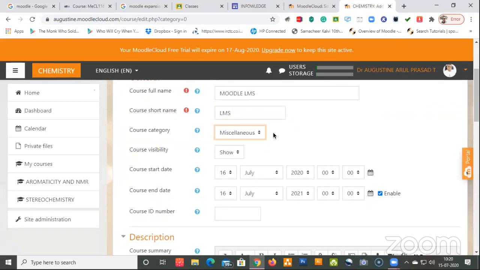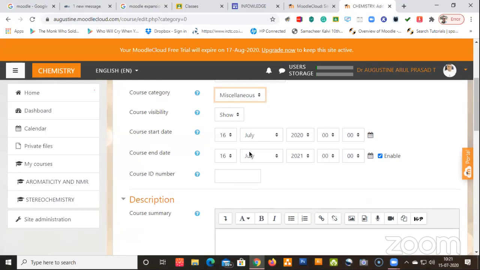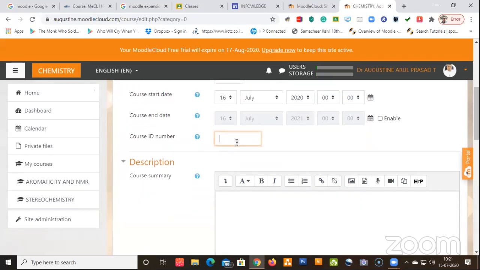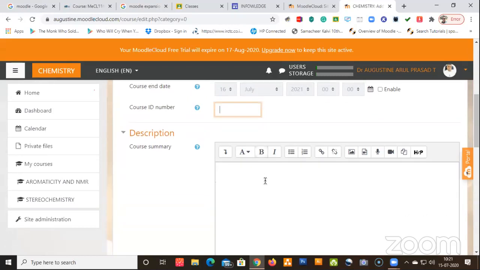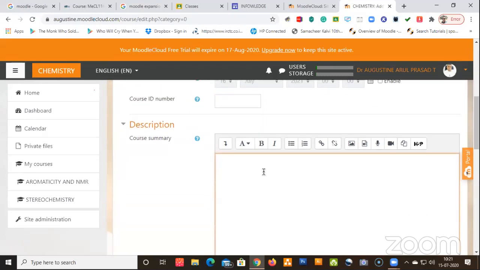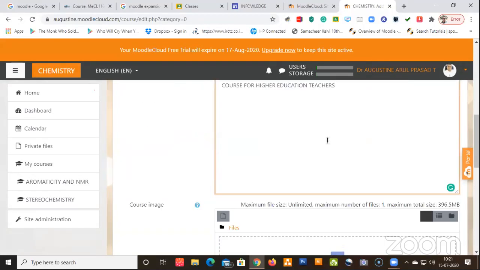I can choose the category. If you want to have a course duration, you can use this, or else you can simply check off this option. If you want to give any ID, like every paper has a course code in our colleges, you can give the paper code here. And the description is: course for higher education teachers.